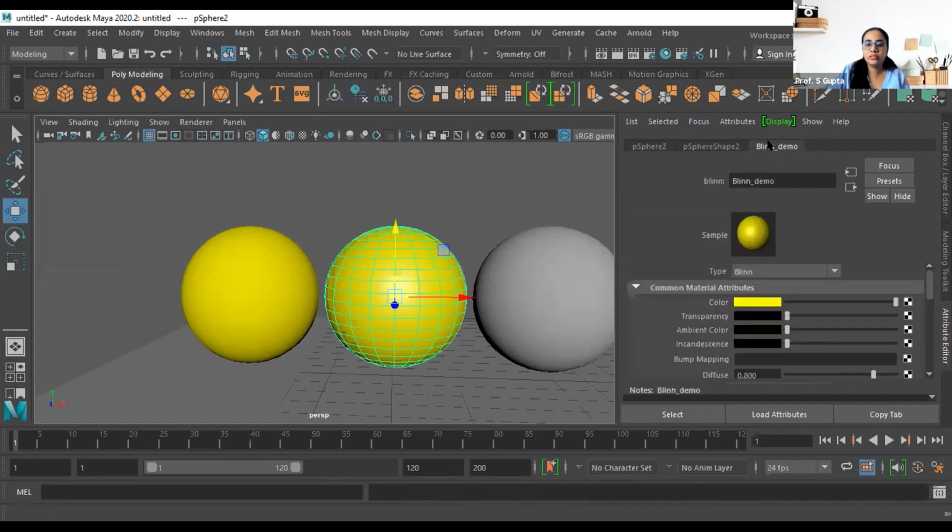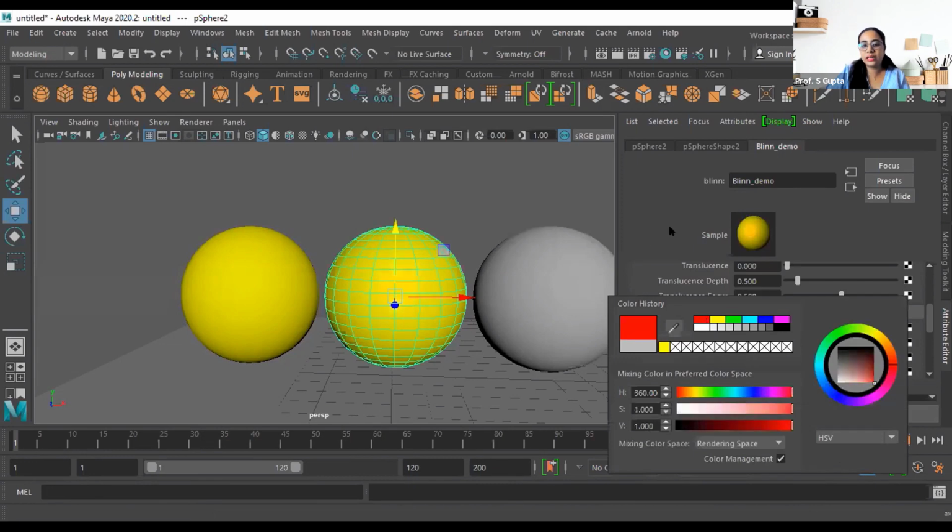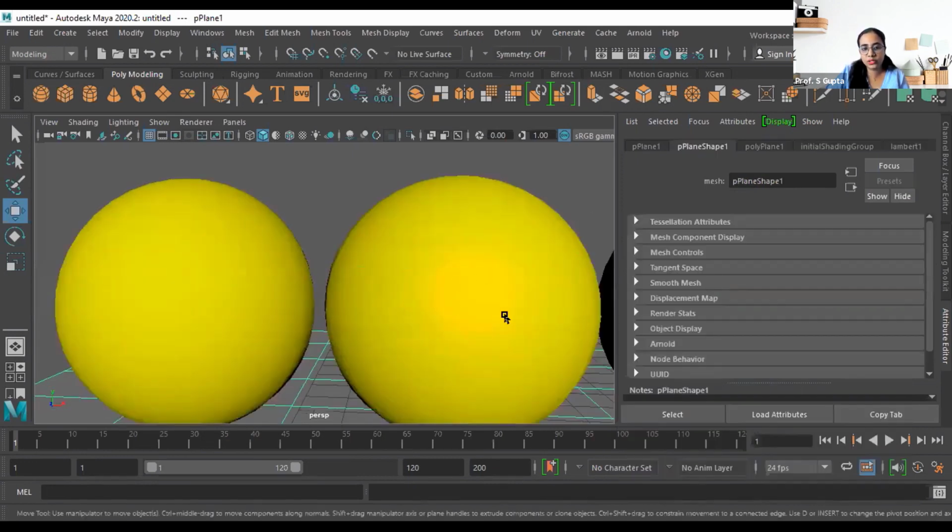Fine. So if I talk about this attribute, when we go to the Blinn attribute editor, you get another section, that is the specular setting. I can increase the specularity, I can decrease it. This is the radius, we call it eccentricity, right? This is the specular roll off. Specular roll off is the intensity. Then we have specular color. I can use a different color specular as well.